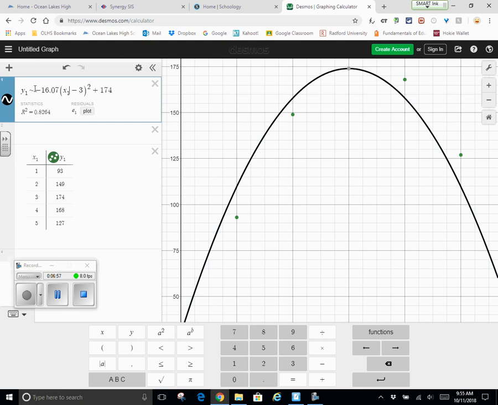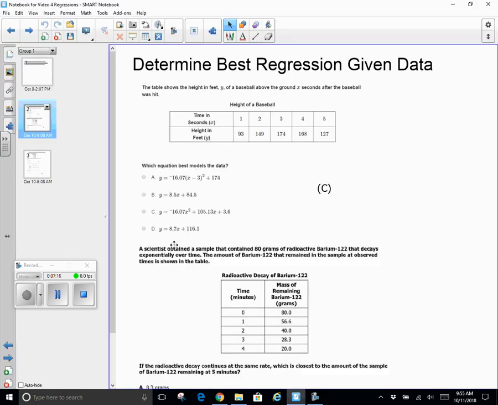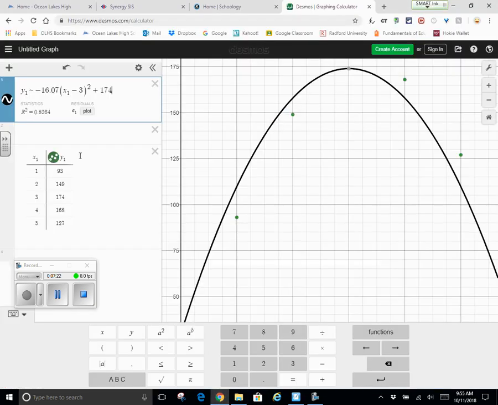So you can see that when you do that, it gives you the r squared value. So the closer to 1, the better. So this isn't terrible, but we have some other choices. Now we can see the shape of the data points, so we should be able to eliminate choices B and D and just try choice C as a comparison to see if A or C is the better fit.